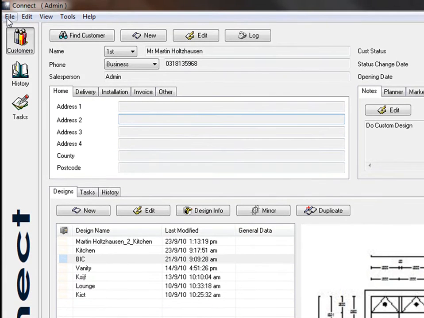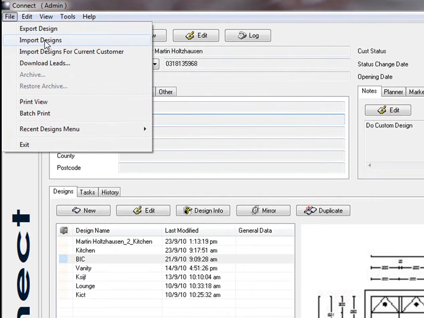On the other PC, if you're wanting to design that one, you just go File, and you can go Import Designs or Import Designs for Current Customer. The difference between these two is the Import Designs will create a new customer if you don't have that customer on this PC. Import Designs for Current Customers will put that design that you import into this customer that you've already made.